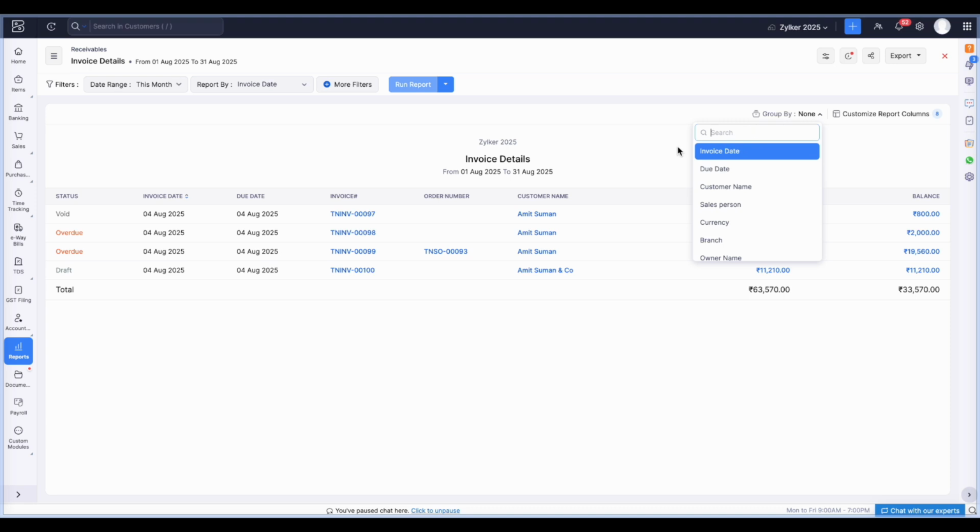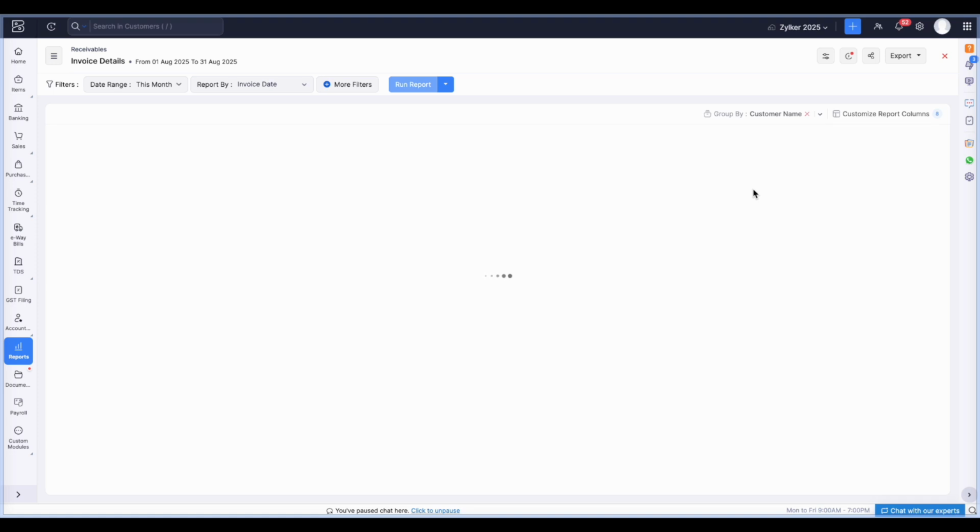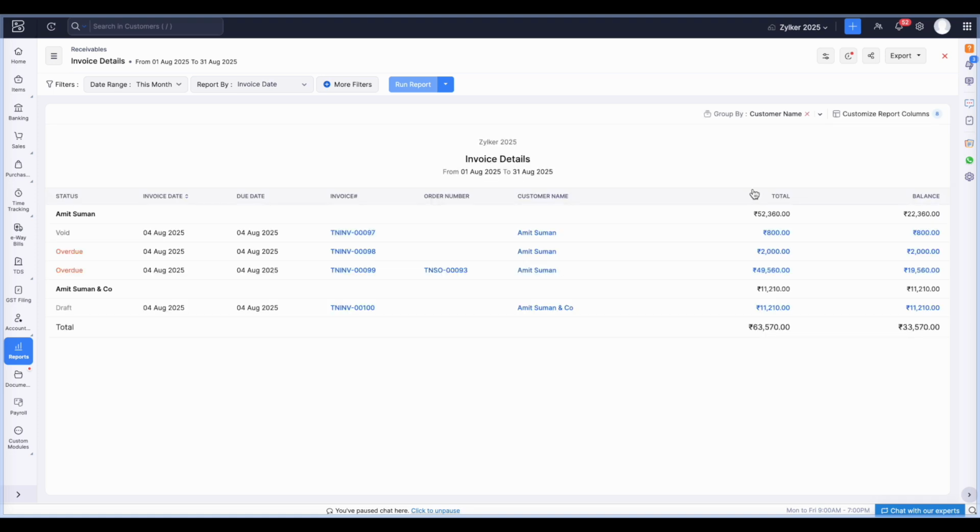The next important thing is the group by, like what we saw sometime back under the sales by item. We are going to see the same thing in the invoice details as well. You can group it based upon the customer name, and you will be able to see all the invoices that we have raised for a particular customer below the customer head.